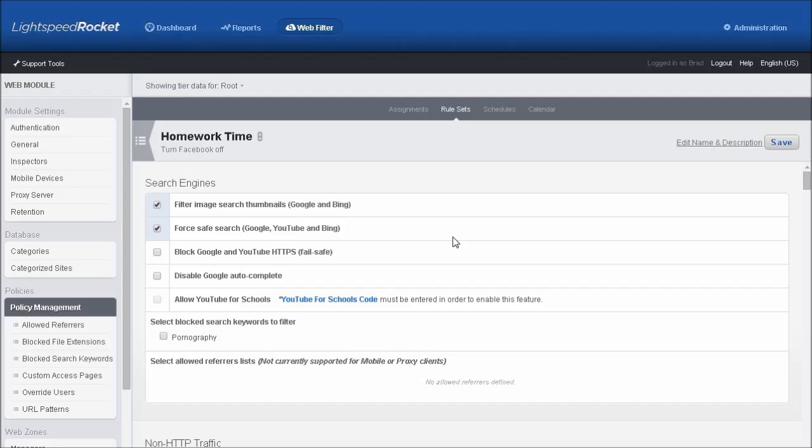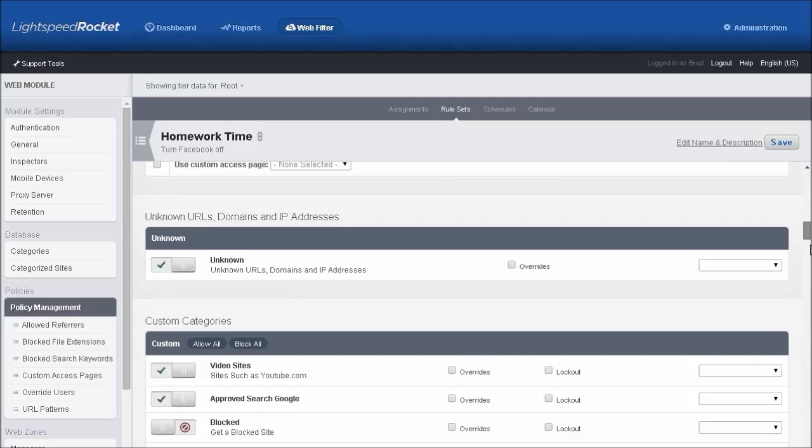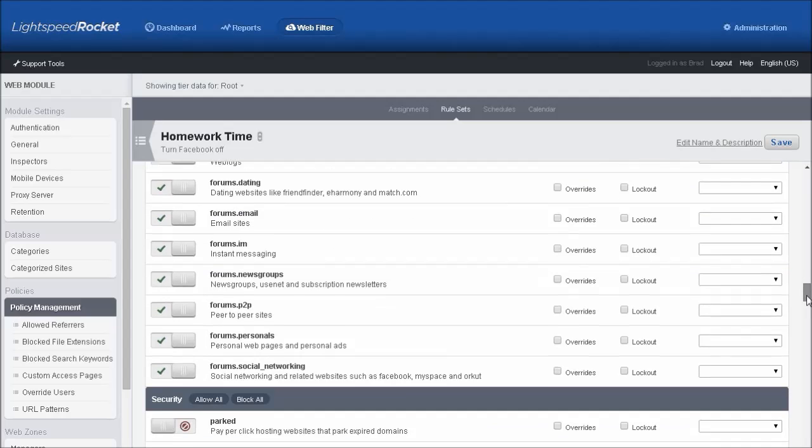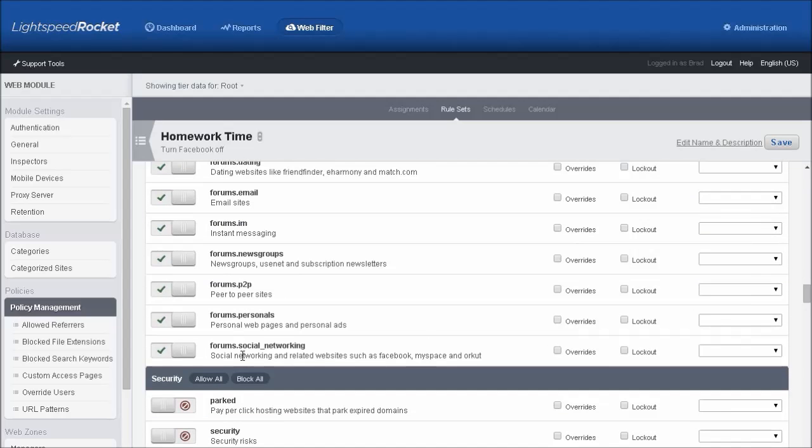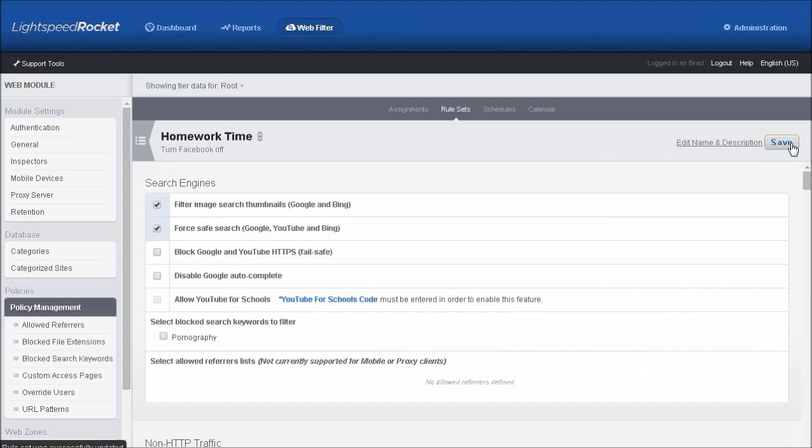I created this rule set to turn Facebook off when the kids are supposed to be doing homework. To complete the rule set, all I need to do is scroll down to the category where Facebook is found, which is right here under Forums.Social Networking. Block it and choose Save. Now, Facebook and any other social networking sites will be blocked when this rule set is applied.